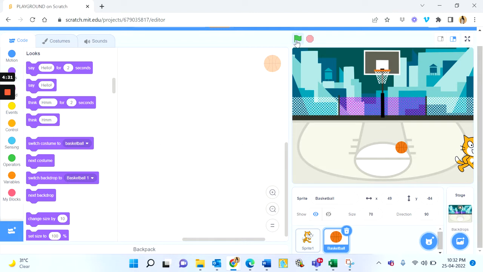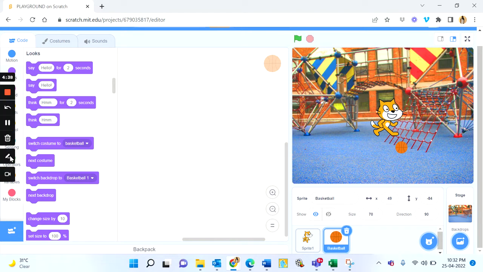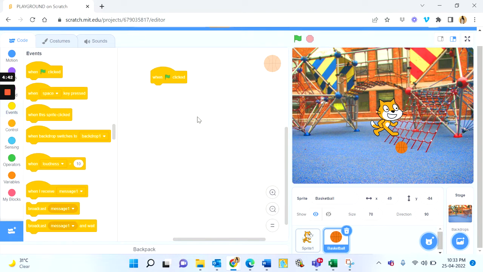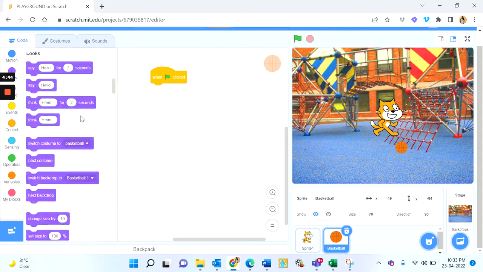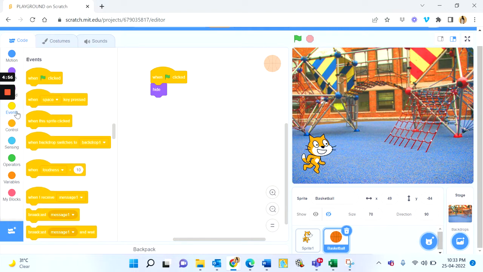Now when we press the green flag, should the ball be showing at that point? No. So we have to do the command from events. When the green flag is clicked, from looks, we have to bring the hide command. So now when I press the green flag, the ball is not showing. When should the ball show, children? It should show in events.